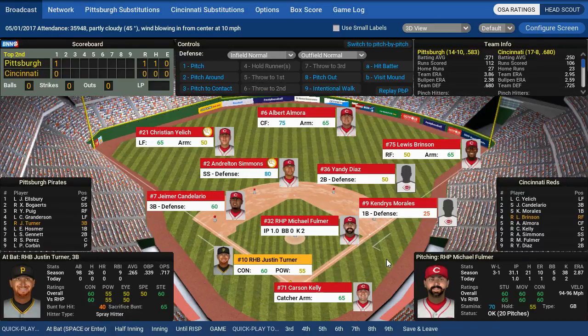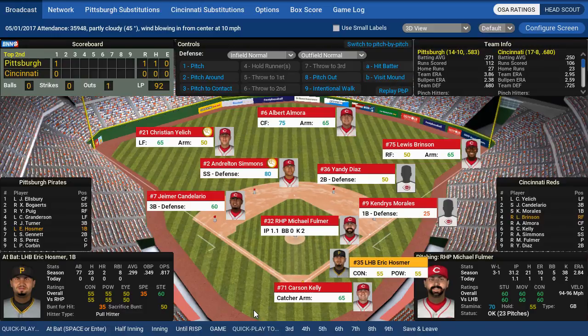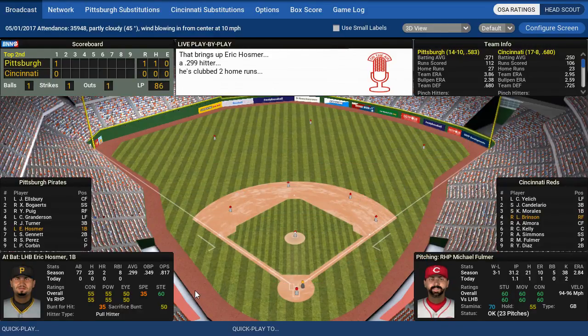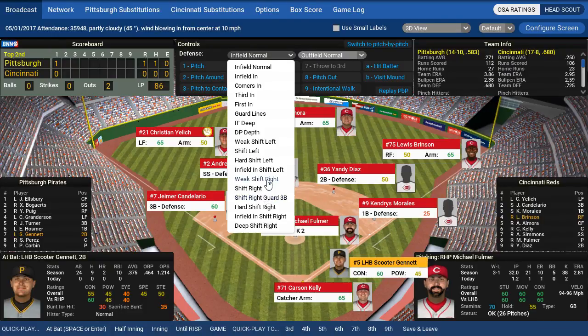Justin Turner, spray hitter, we'll play him straight up. Hosmer, shift right. Scooter Gennett. He had 4 home runs the other day. In real life, anyway. We'll weak shift right.